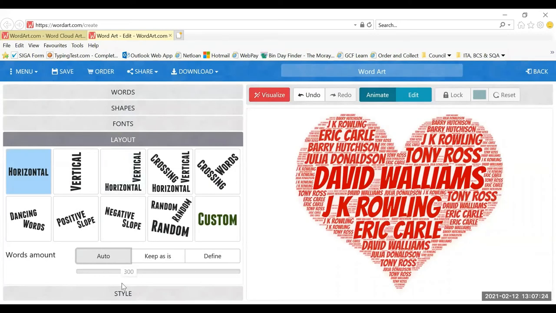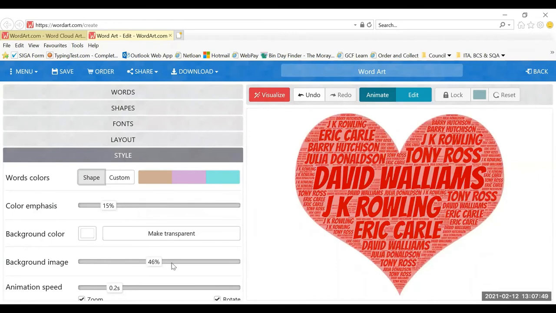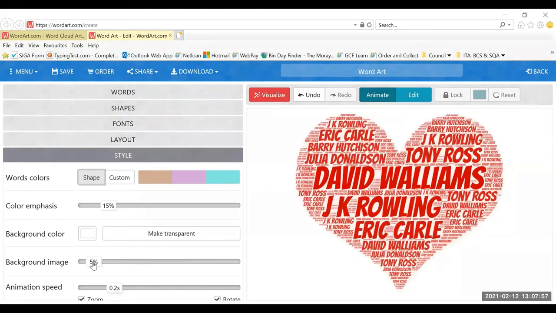The last menu down the left-hand side is the style menu. There are lots of changes that can be made in this menu, but I'm only going to look at one today, which is the background image slider. When I chose my heart shape, it was filled with a red colour, and this slider allows me to choose how much of that red background colour I would like to show. The higher up the slider I go, the more red background colour shows. I'm going to go back to the lower end of the slider so that the background colour is pale.